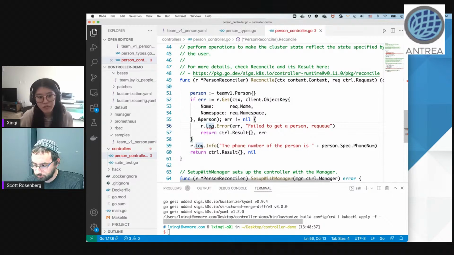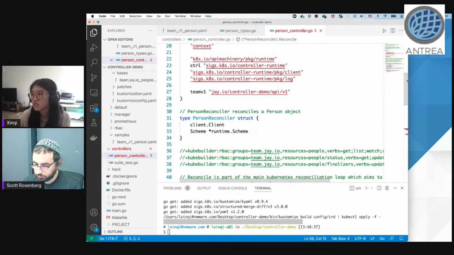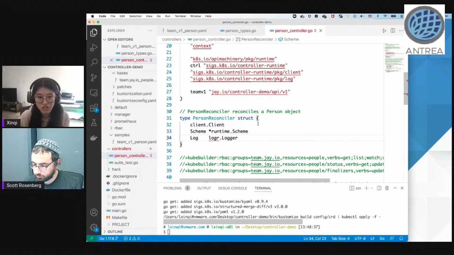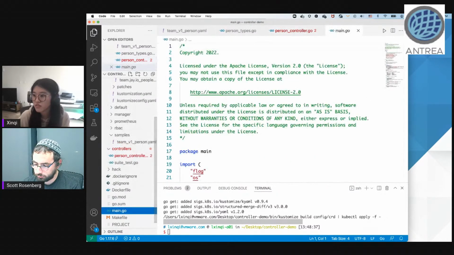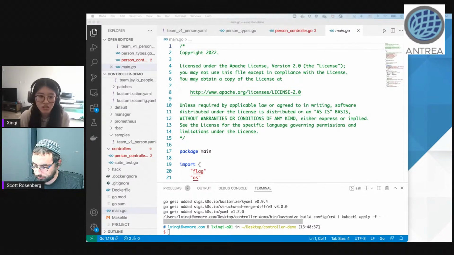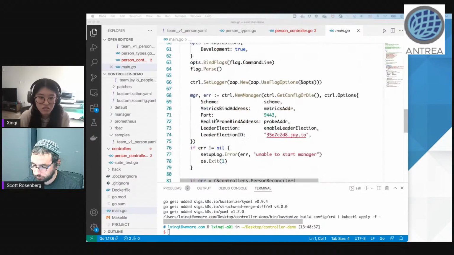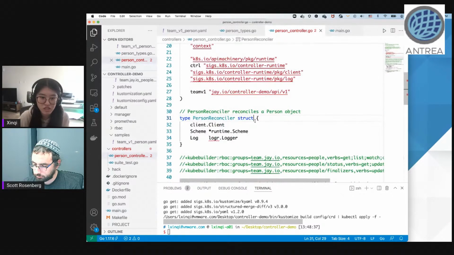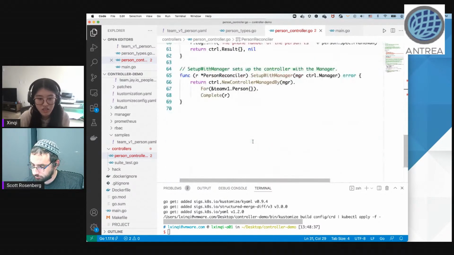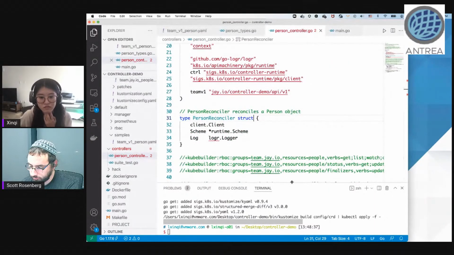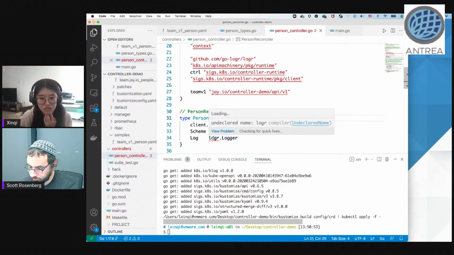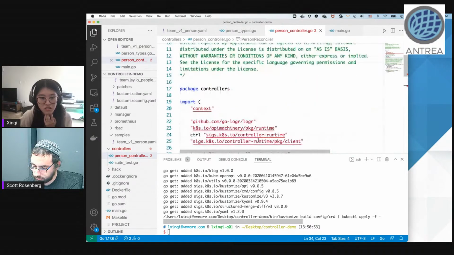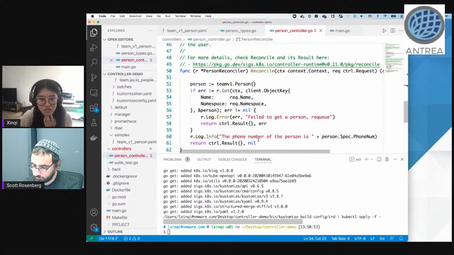In order to add some logs here, we need something like this. I need to add a logger here, and then in the main function we need to define this. I need to define it here. This will fix the error we have here. And then if I run, declare name logger. Okay.